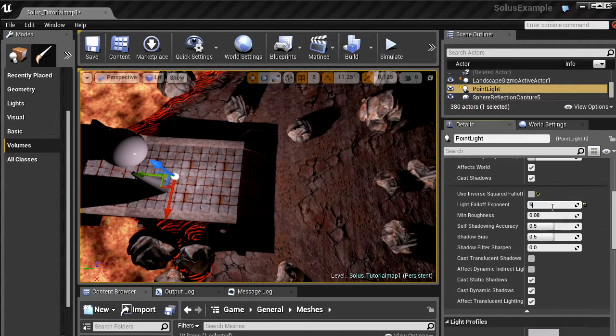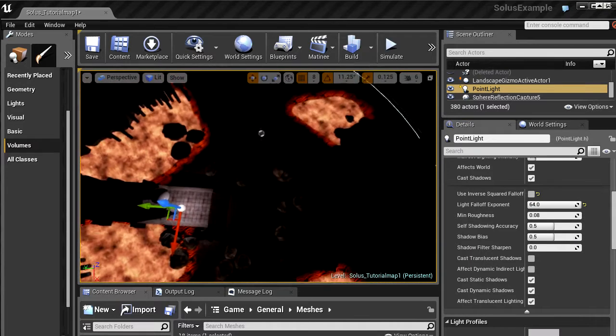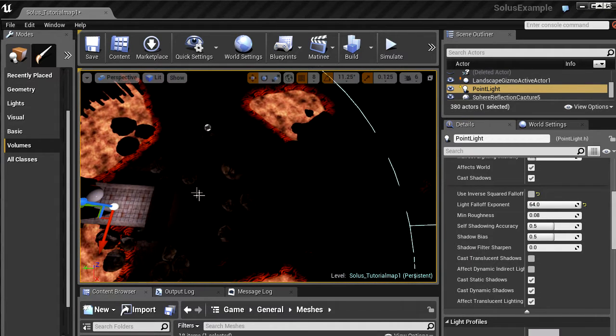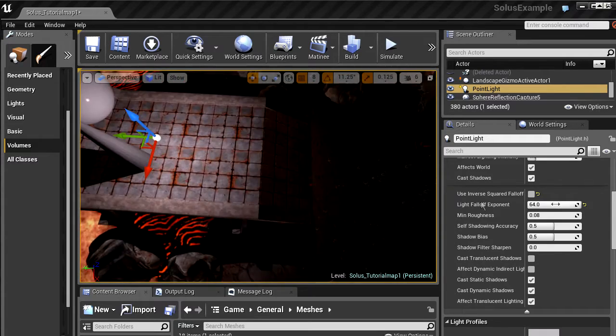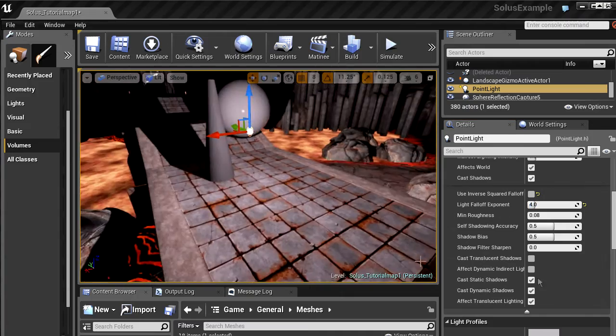If I increase it higher, then the light will be more subtle. The radius is still the same, but the light has lost so much energy by the time it's here, you really can't see it anymore. So the default is 8, I think. I'll put it at 4.